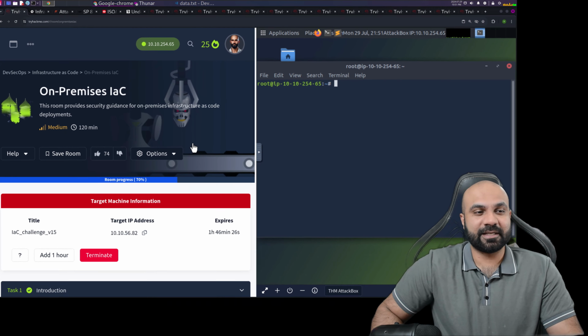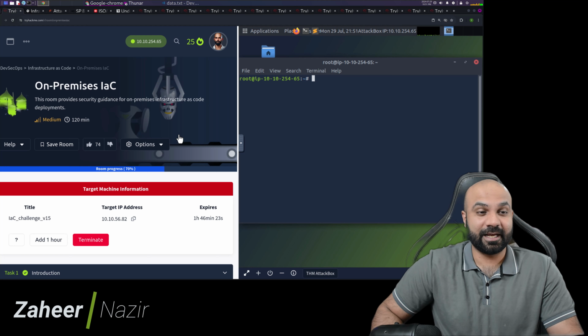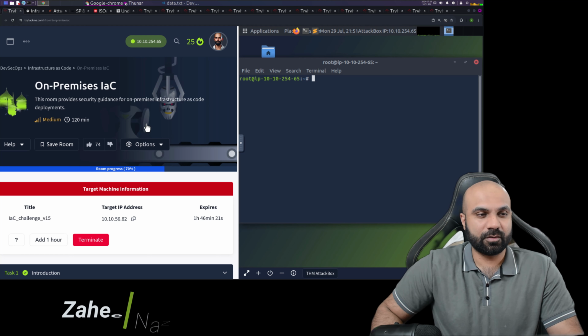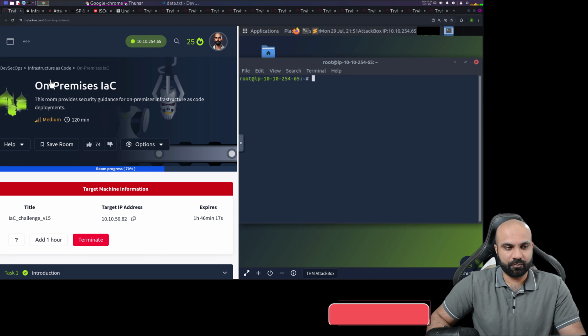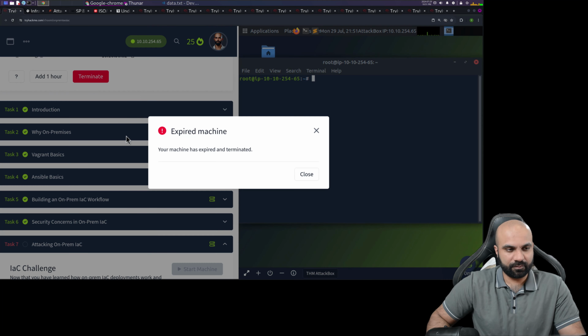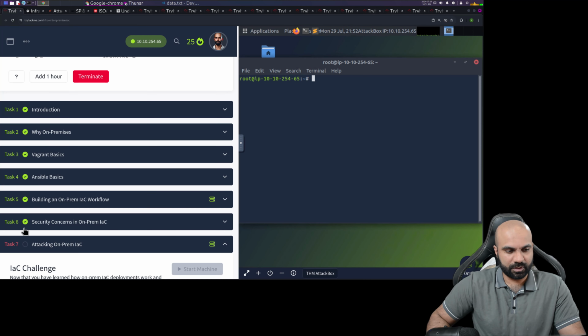This is Zaheen Nazir, and we are doing on-premises IaC, infrastructure as code, which is part of the infrastructure as code module, and we are following up the DevSecOps learning path. So we already covered task 1 to task 6.